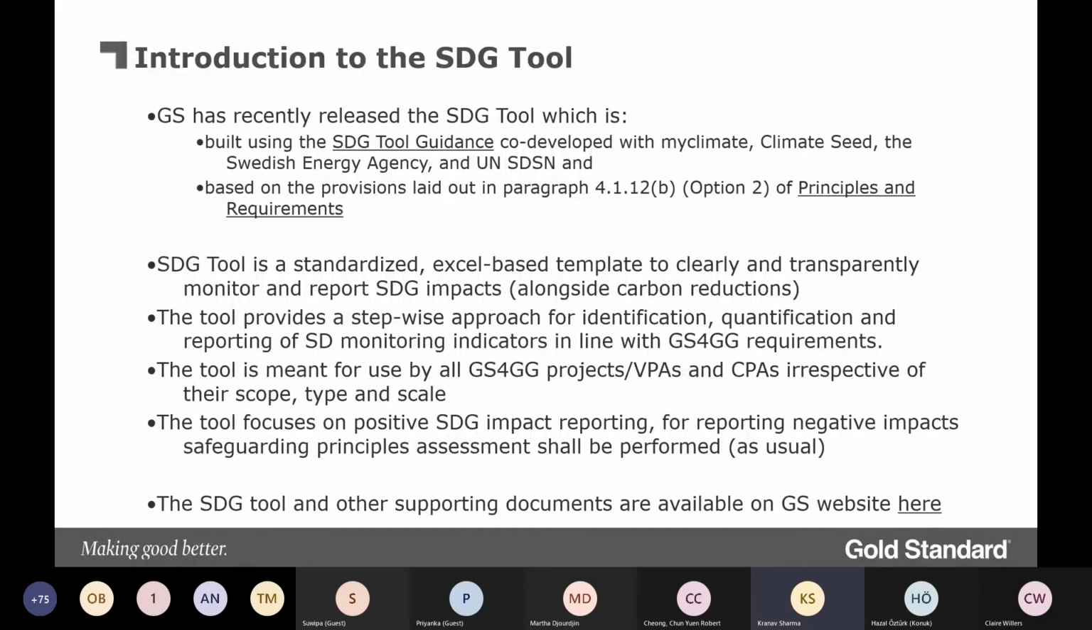As I've already mentioned, Gold Standard has recently released the SDG tool, which was built using the SDG tool guidance document, which was developed by Gold Standard and a host of other agencies, as you see in front of you, back in 2019. This document provides guidance for a host of key stakeholders, which includes host party governments as well as standard bodies, to develop their own SDG tools. This can obviously be used by corporates and other organizations as well. So we have built our SDG tool and designed it based on that tool guidance, and that tool guidance obviously is available on our website.